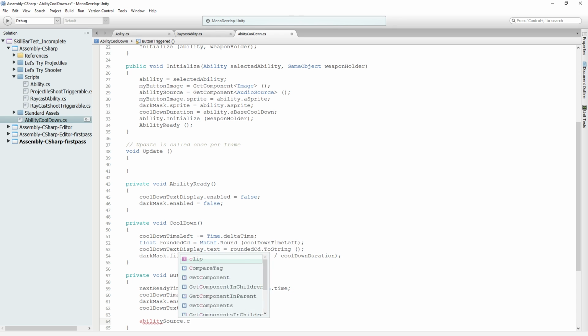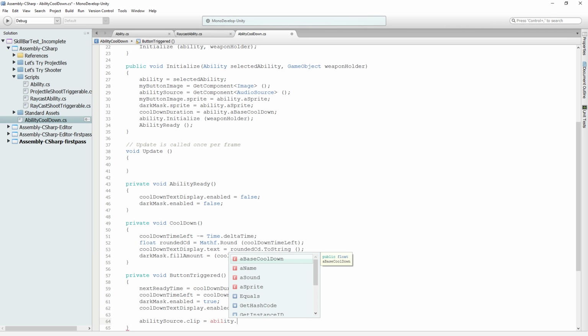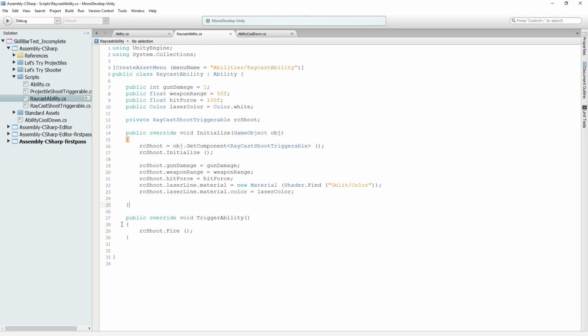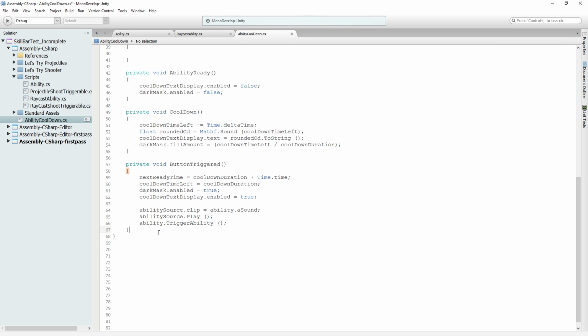What is it? abilitySource.clip. So we're going to set the clip of abilitySource to ability.aSound. So we're going to set the audio source clip to the audio clip that's stored in the scriptable object. And then we are going to call abilitySource.Play. We're going to play the sound. And finally, we're actually going to call ability.TriggerAbility, right? So that is going to, in this case, call this function here, which in turn is going to call the Fire function of RaycastShoot, right? So this is what's going to happen when the fire button is actually pressed.